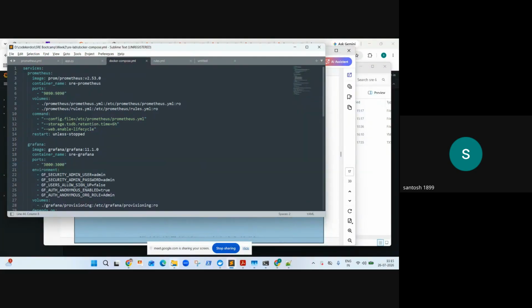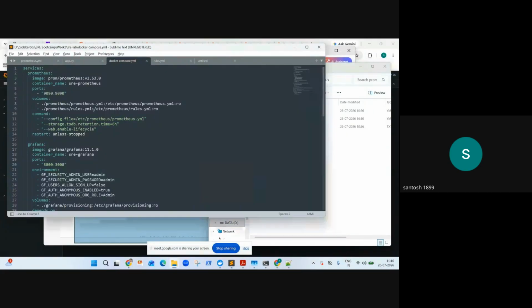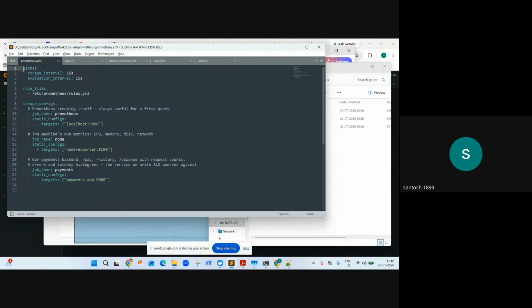Now, when you check the Prometheus directory here, we have a couple of files, like the Prometheus YAML file, the rules YAML file, and a script example. On a production-like environment, how this script exactly works, I will show you that part as well. But let's look into the Prometheus YAML file. In this one, the scrape interval we have configured is 15 seconds.